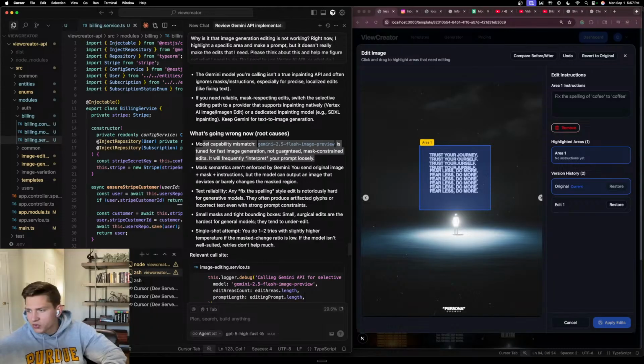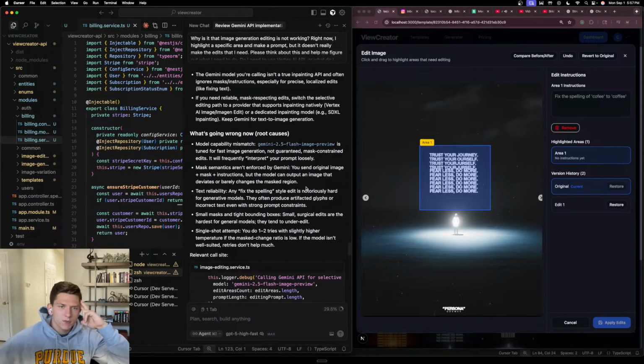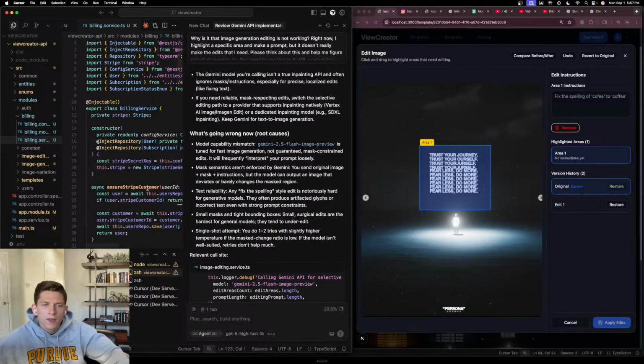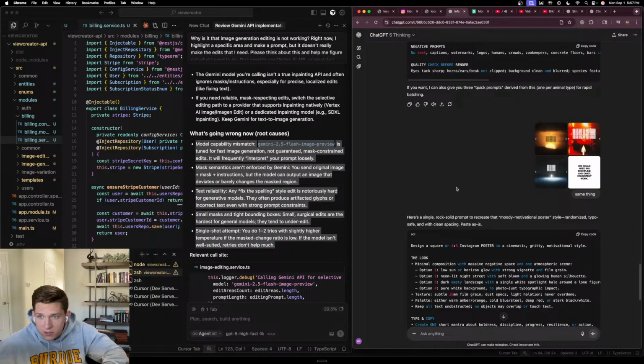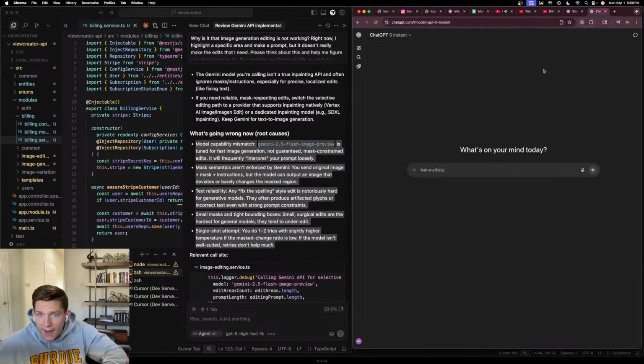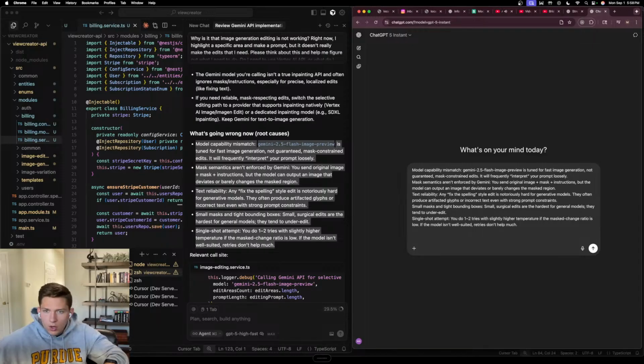Okay, guys, let's just read this and really gain an understanding. So what's going wrong? Model capability mismatch. Gemini 2.5 Flash image preview is tuned for fast image generation, not guaranteed mask-constrained edits. It will frequently interpret your prompt loosely. Okay, that's good to know. Mask semantics aren't enforced by Gemini. You send the original image plus mask plus instructions. I'm like 90% sure, but just because we're kind of new to this, let me double check: what does it mean by mask in this scenario?